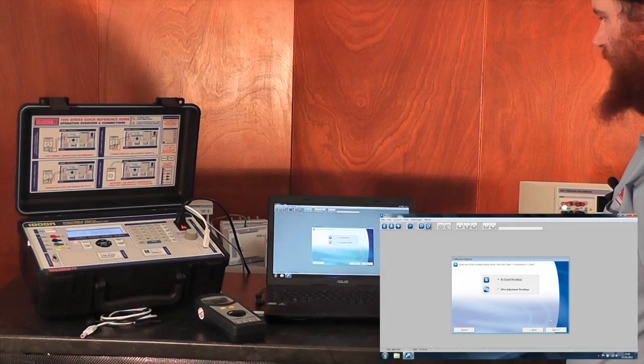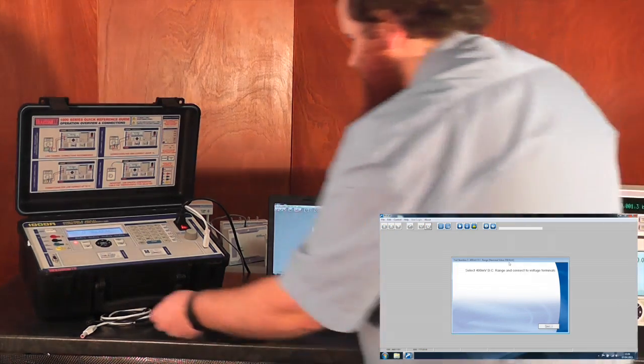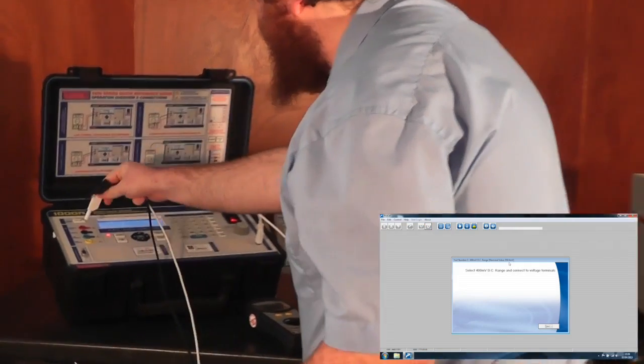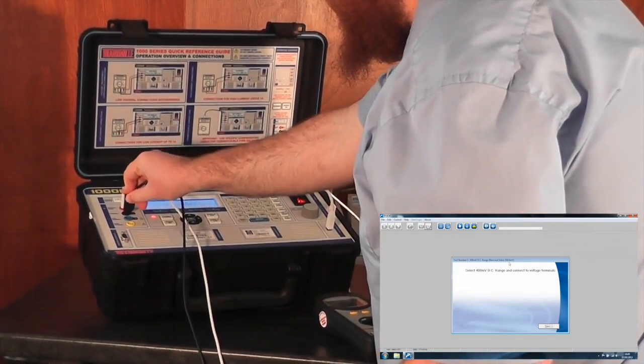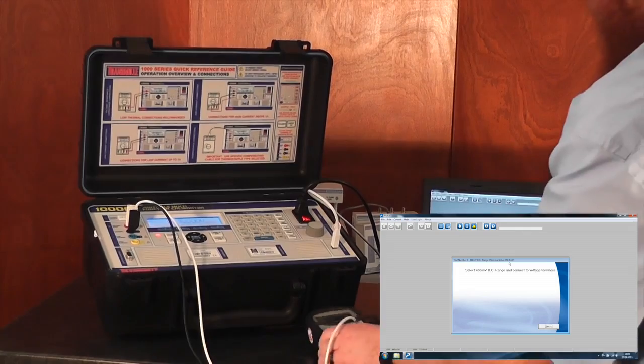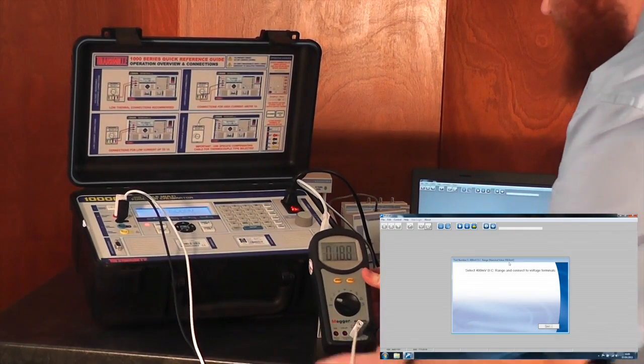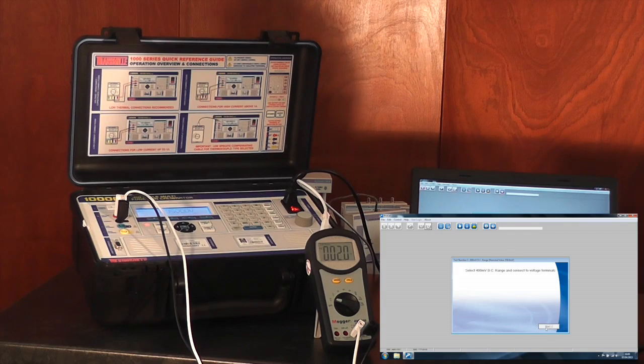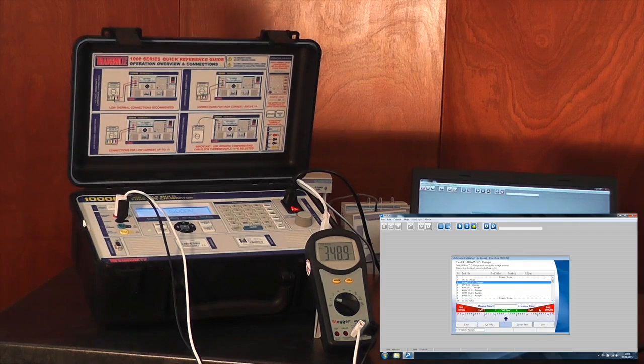I will select as found readings. A prompt is displayed, asking me to connect the multimeter. And select the DC voltage range. And clicking next, the 1000 series is set automatically. And I simply type in the reading from the multimeter. Pressing enter will step ProCal on automatically, making calibration a simple and quick process.